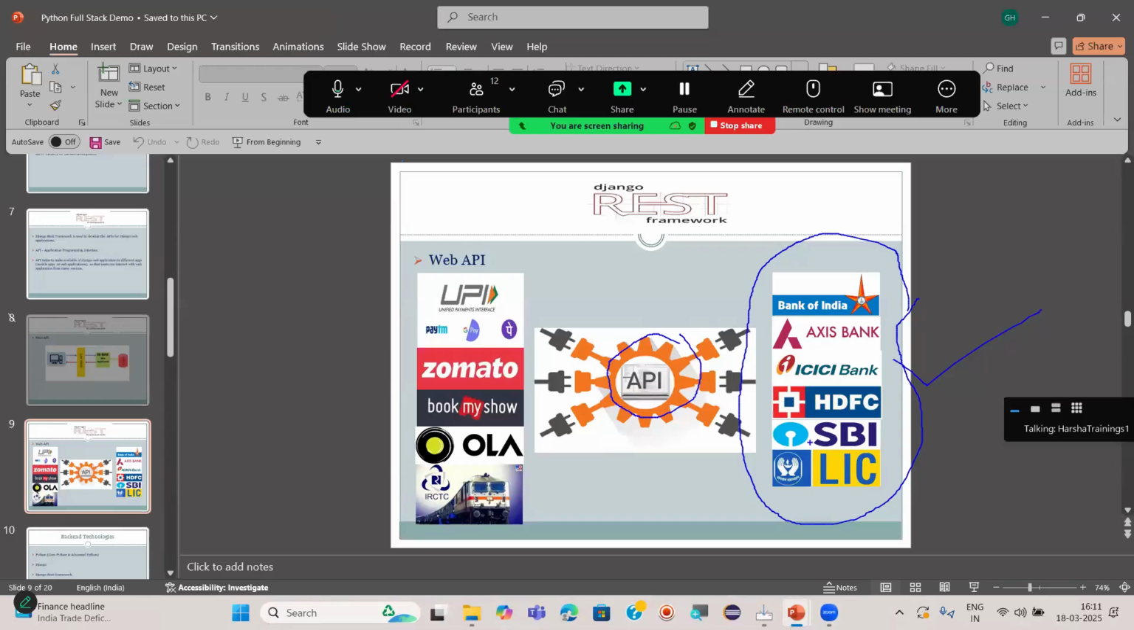Okay, now suppose, can you agree? Suppose one bank website is not offering the facility to connect with all these apps. Will you use that service of the bank? No. Yes or no? You cannot use that service of the bank.